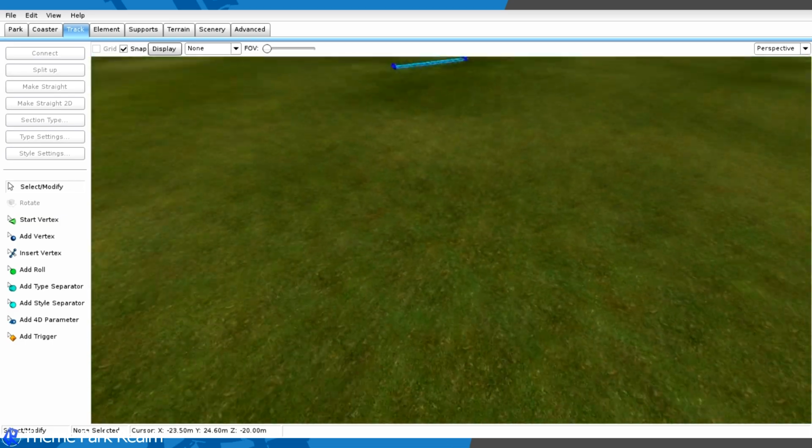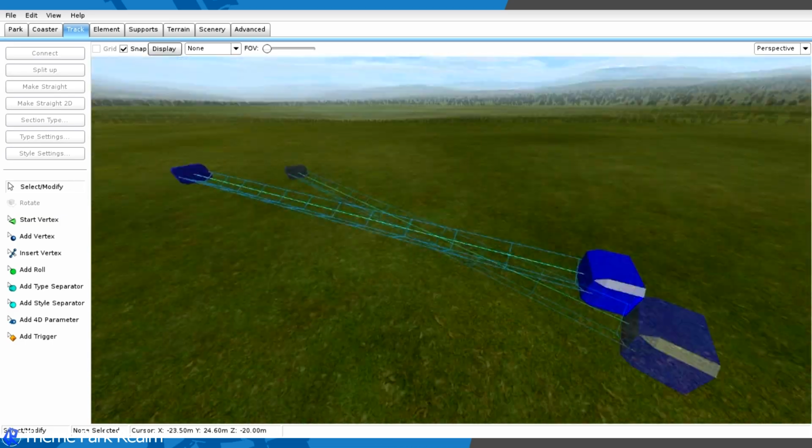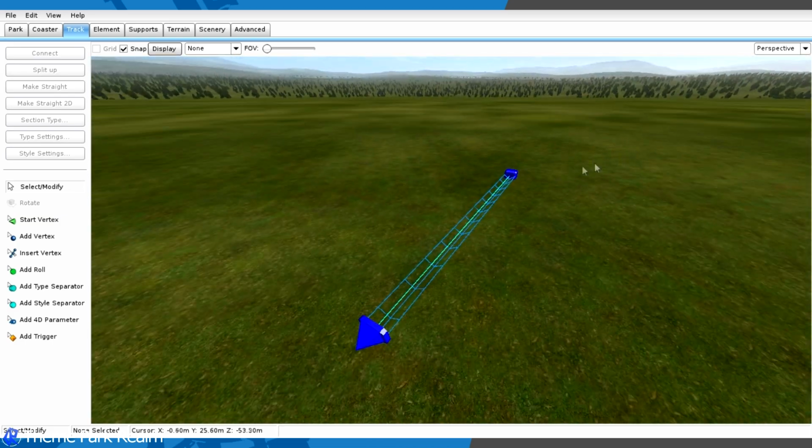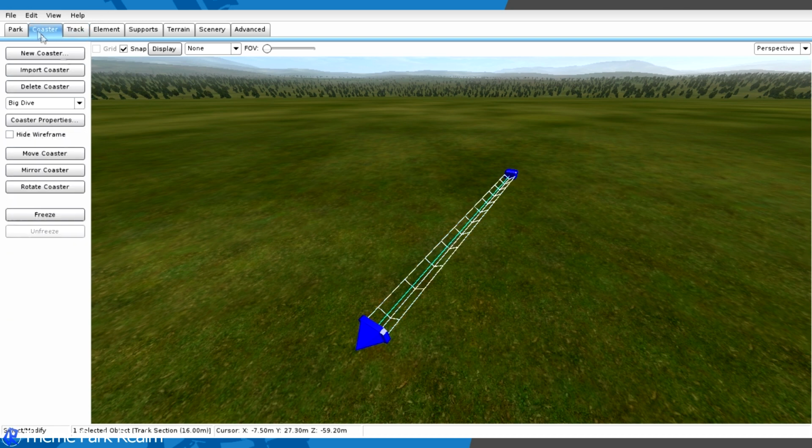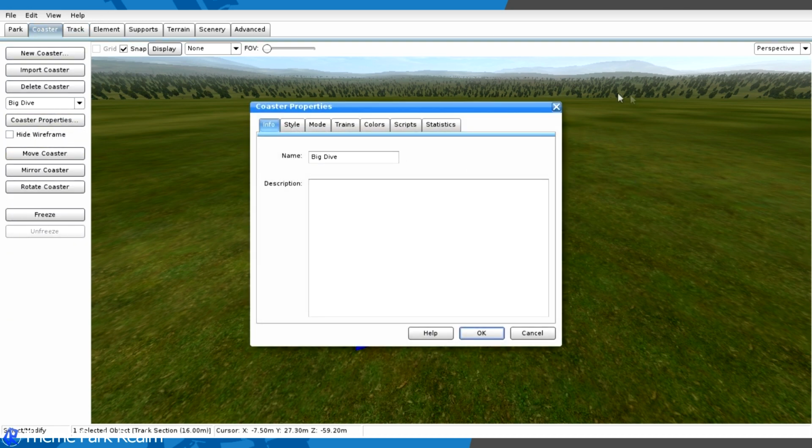And then that will be the station. Now I'm just going to make sure that it's above ground level, so we're facing the right way. So this is going to be the sort of station area. Now we need to select that and then just make sure that we've got the right coaster.